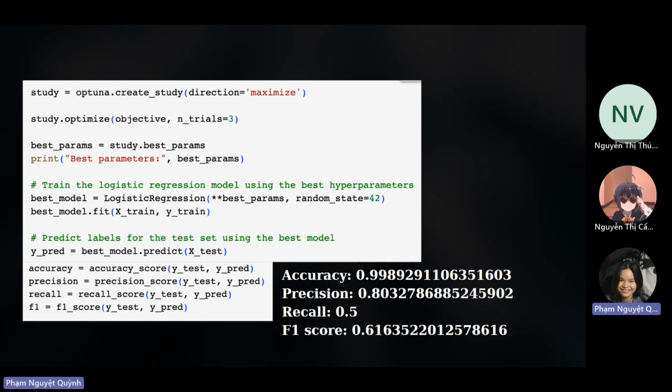The code then calculates various evaluation metrics including accuracy, precision, recall, and F1 score using functions from sklearn metrics. And you can see the accuracy here is 0.9992, precision is 0.80327, recall is 0.5, and F1 score is 0.6163.